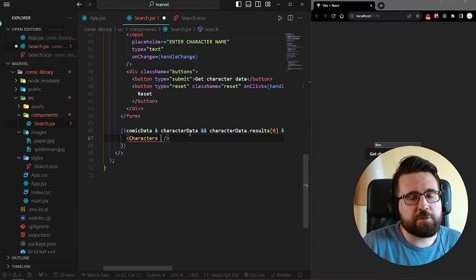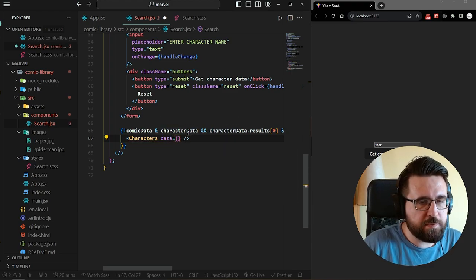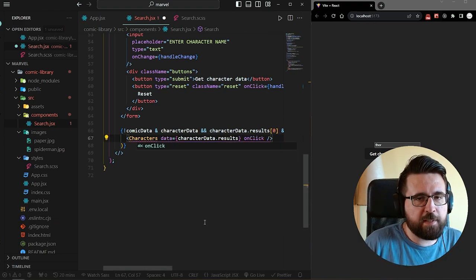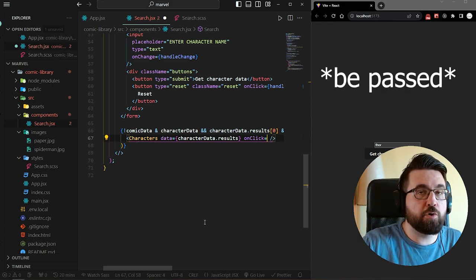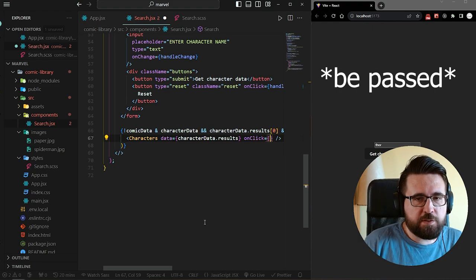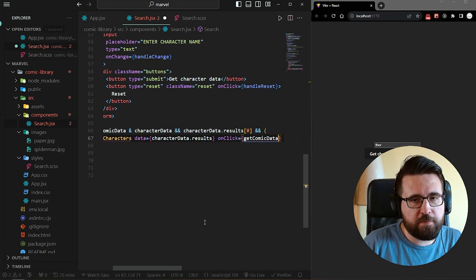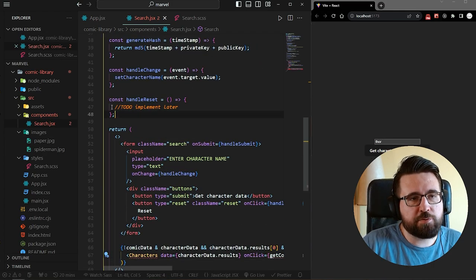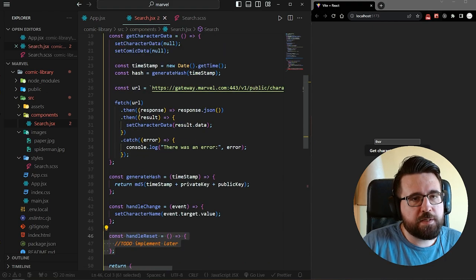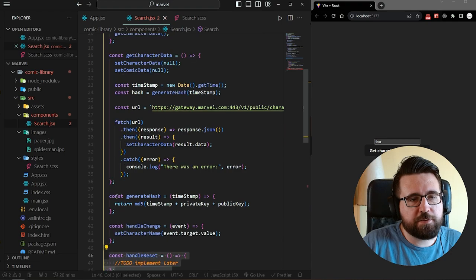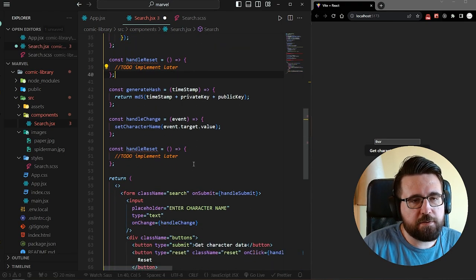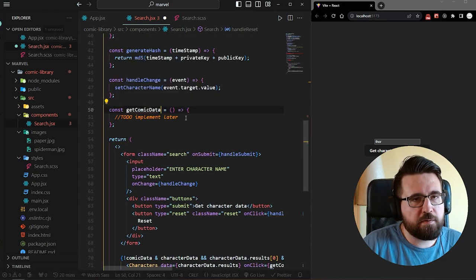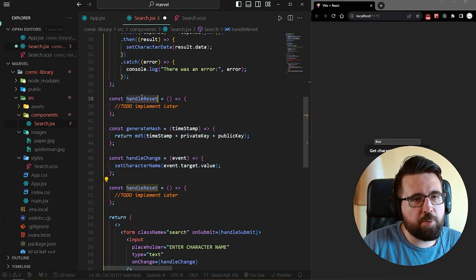We are going to build it next, but we're also going to have a couple of props that we are passing into the characters. There is the data, which equals character data.results. And we also are going to have an onClick event, which is going to pass on to all of the character cards, which is going to be getComicData, which is a function which we don't have right now. And we are going to add a placeholder for it. So in general, this is going to be very similar to get character data. So we are just going to place it here. And I'm going to just copy paste this here.